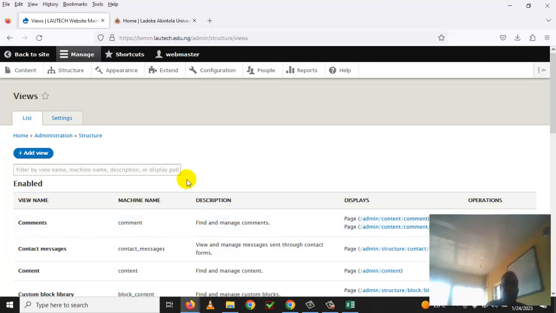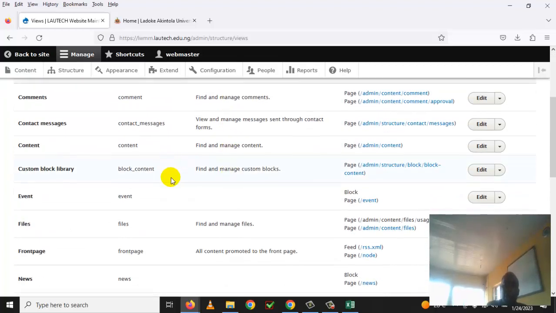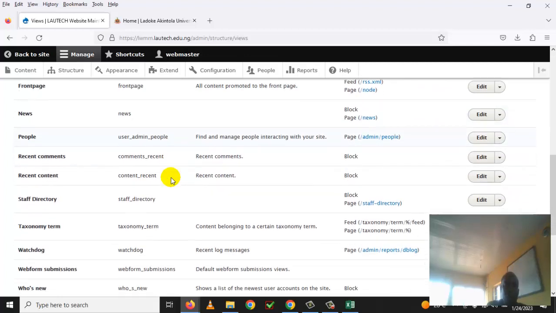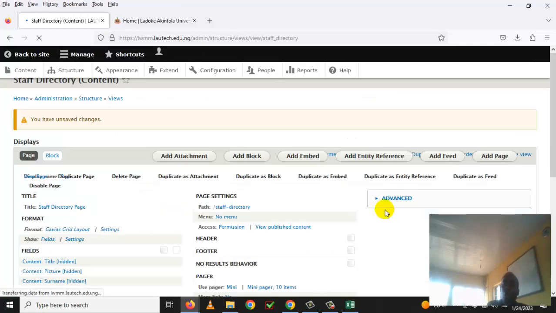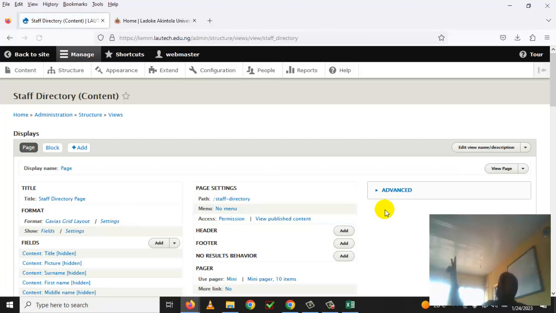And how can we do that? I've already added my view. All of us can add the view. Go to staff directory and I'll just edit. So we have 2 types of view: we have the page and then the block. What is the difference between the page and the block? Block view, page view. What's the difference?